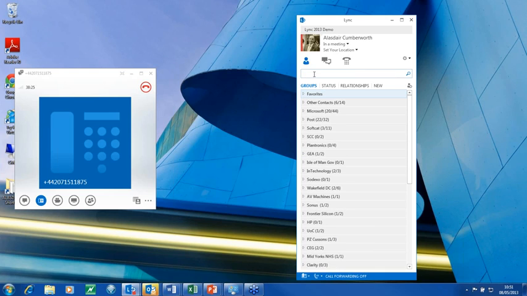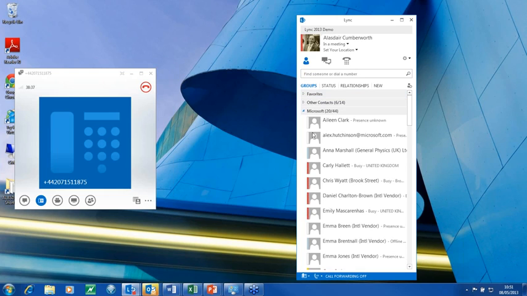So if I go into here, you've got the groups. So I have everything collapsed into groups, and what you'll see is obviously there's a lot of contacts in there, and that's achieved via federation. So if I click onto Microsoft, it lists all my contacts within Microsoft there.